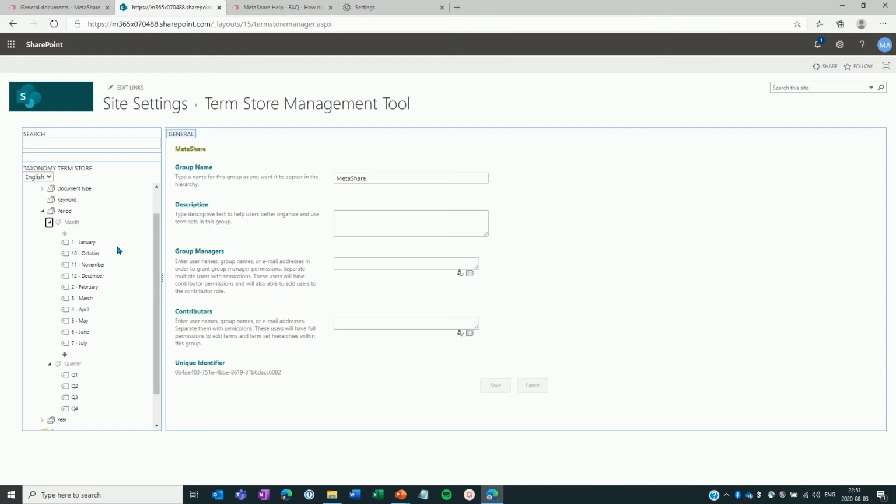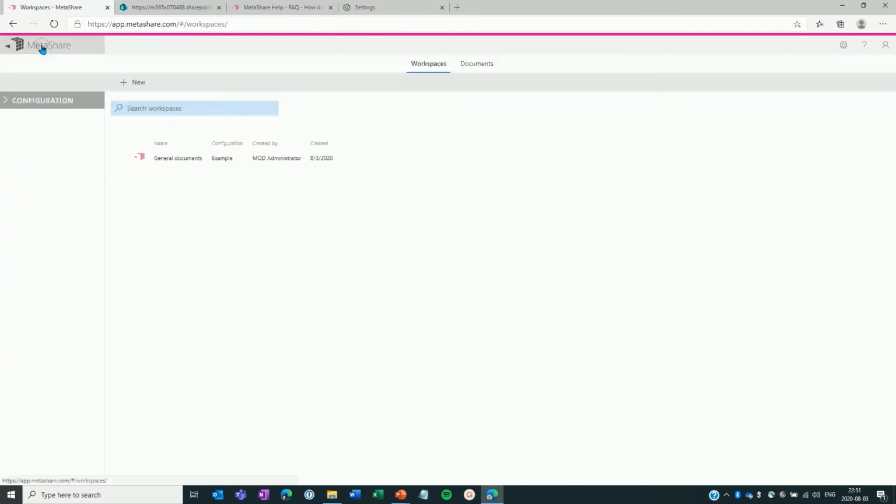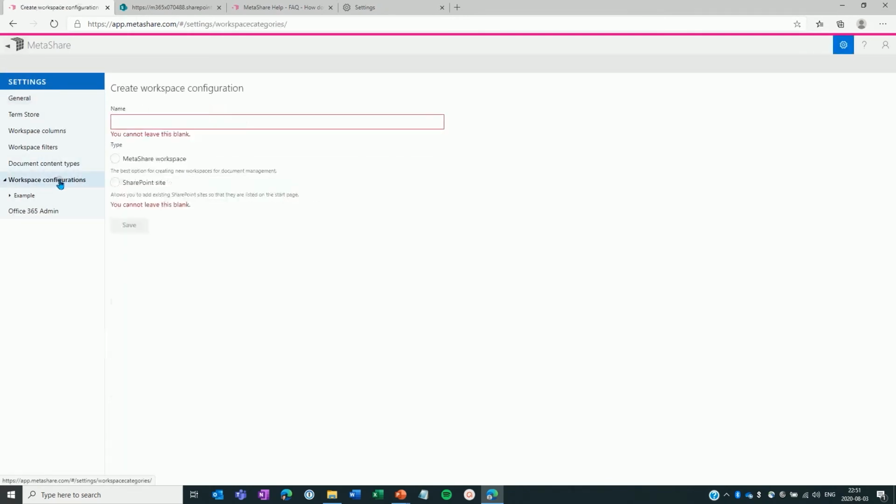Now that we have created these two term sets, we also need to create a new content type for financial documents that has the two new metadata fields called year and period. Let's start by going back to MetaShare settings and create a new workspace configuration. So we click on the MetaShare logo, click on settings, and then click on workspace configurations.